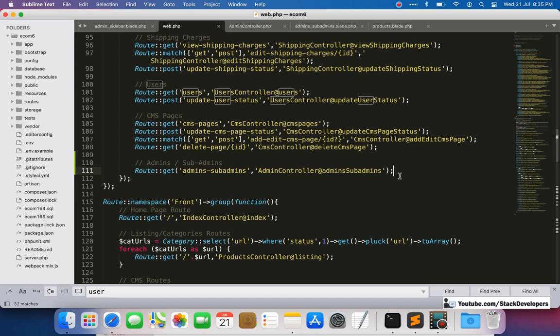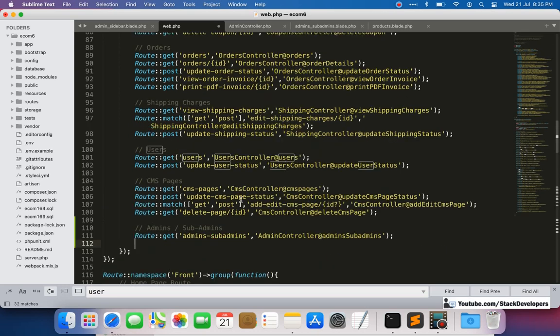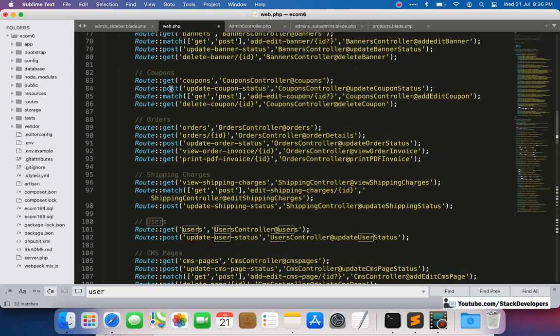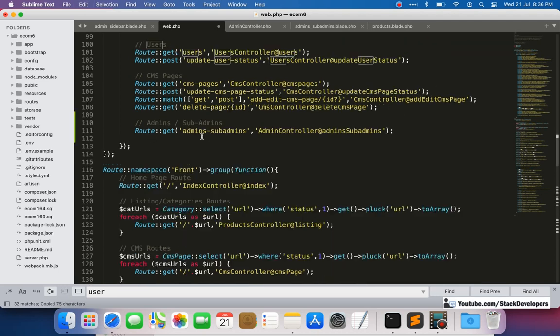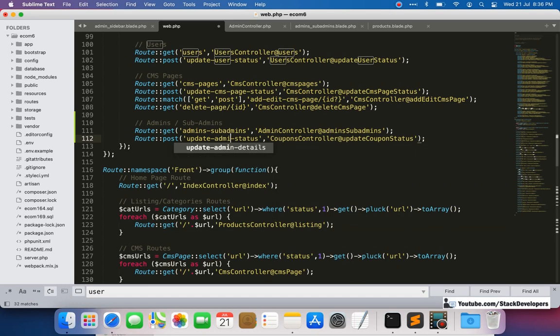We are going to create another route similar to the one here, where we have also given coupons. See this one, update coupon status, coupon controller. Such a route we are going to create for admin as well. So it is almost identical. Here it will be update admin status, and here it will be admin controller, and here update admin status. Okay, so we will keep it the same.